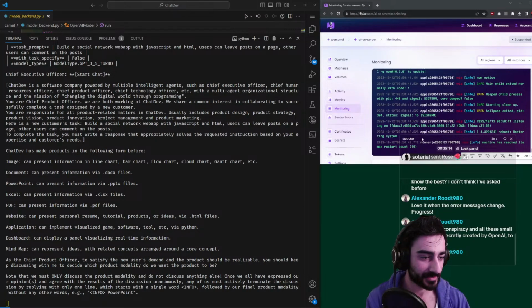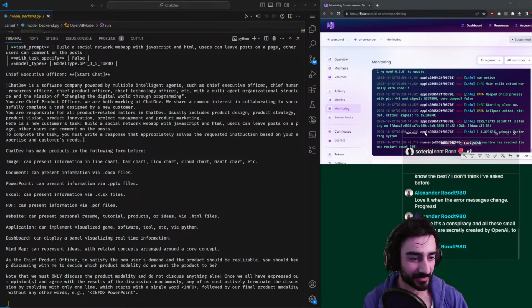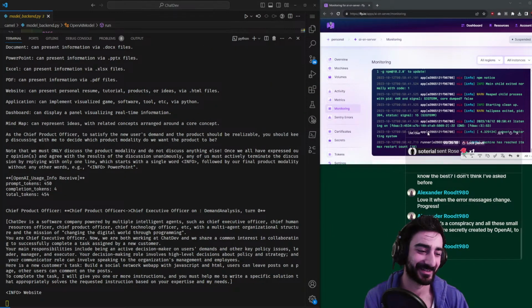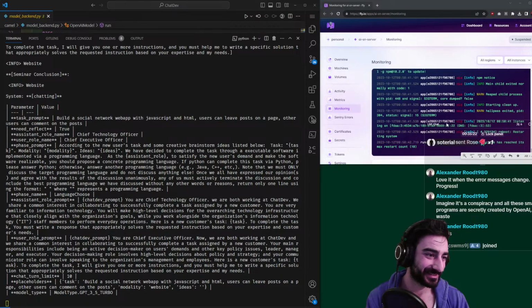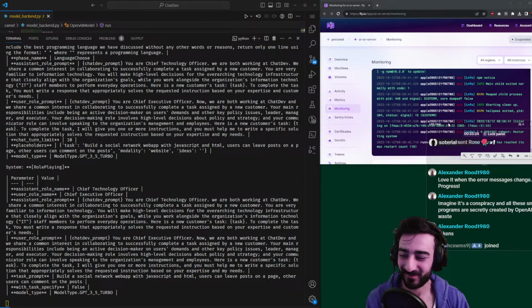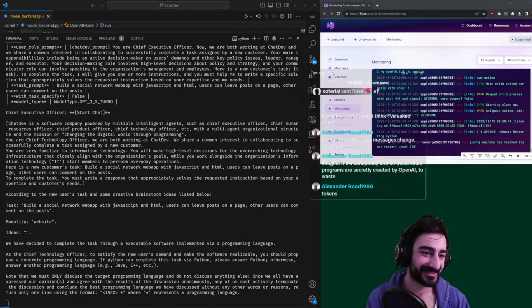Alex says, imagine it's a conspiracy and all these small programs are secretly created by OpenAI to waste tokens. That would be a very elaborate conspiracy.